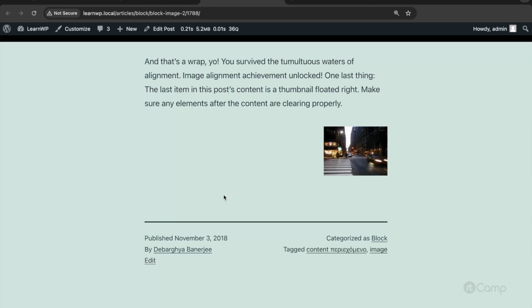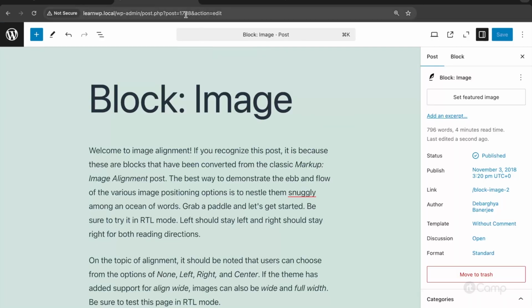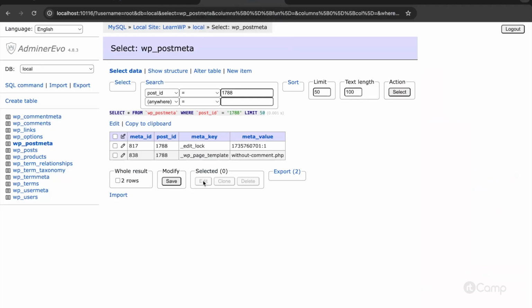WordPress stores the selected template information in the database as post meta under the key _wp_page_template. For example, if the post ID is 1788, you can check its metadata and you will find the value without-comment.php under the key _wp_page_template. This value tells WordPress to use the without-comment.php template to render that post.